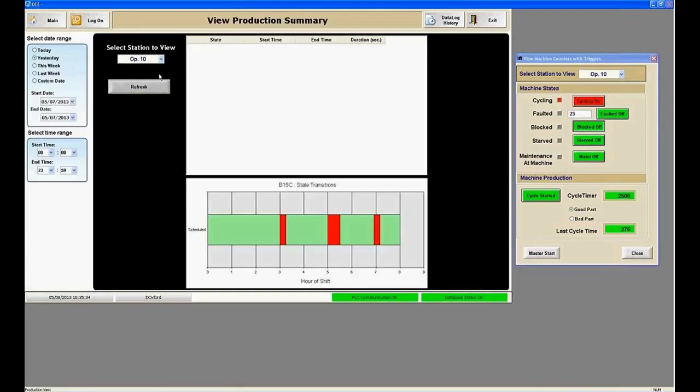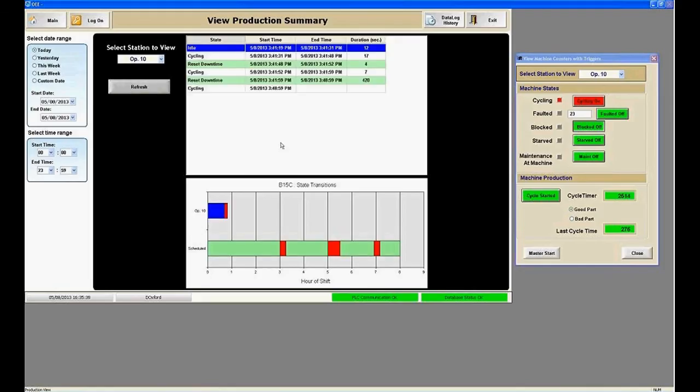Also, within production, you have the ability to look at every transaction that's sent to the database with respect to the change of state. So when it goes from a cycling to a faulted, or a cycling to a blocked, or a blocked back to a cycling, that will be updated in the database, and we see all these transactions happening.